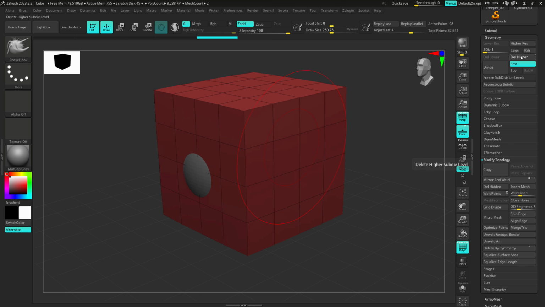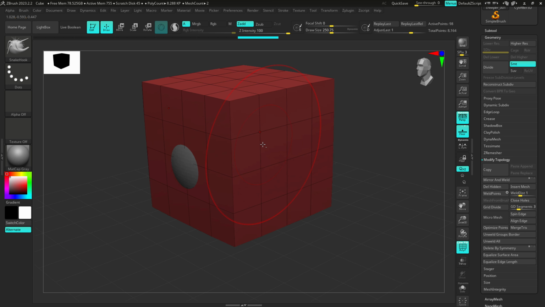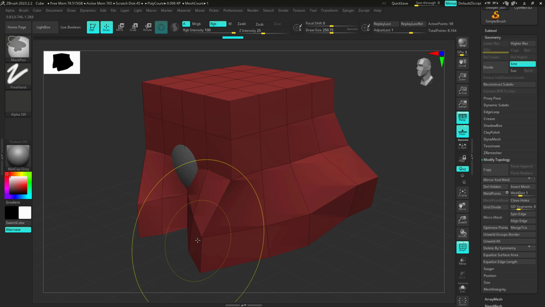If I drag back up, let's just go ahead and hit Delete Higher, and then I can show you how to use subdivisions. So if I were to sculpt on this guy now, you'll see, oh, I only have a few polygons to work with, right? I don't have a lot of density in my geo to be able to detail.